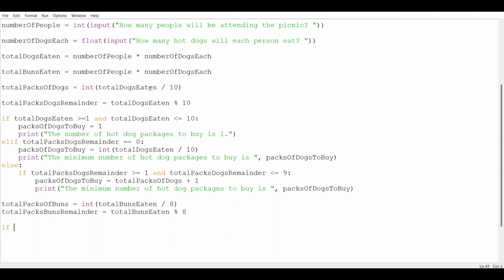All right, so I'm going to say if total buns eaten is greater than or equal to 1, and total buns eaten is less than or equal to 8, then what we want to do is say packs of buns to buy equals 1, and then we can print the minimum number of bun packages to buy is 1, because we already know it's 1.